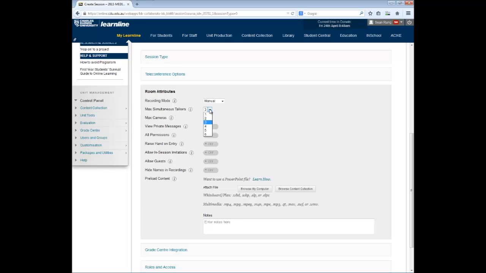Max simultaneous talkers, you can do anywhere from 1 to 6 talkers. Max cameras 1 to 6. Again, the higher the number, the more bandwidth you're going to use, and possibly the session isn't going to run as well. So we'll just leave it as it is. View private messages, you can turn that on. All permissions, very important to turn that on. Raise hand on entry, that's not necessary. I'll show you what the raise hand on entry is.